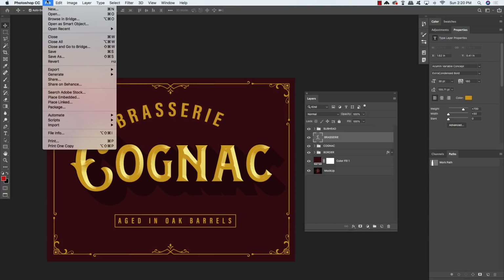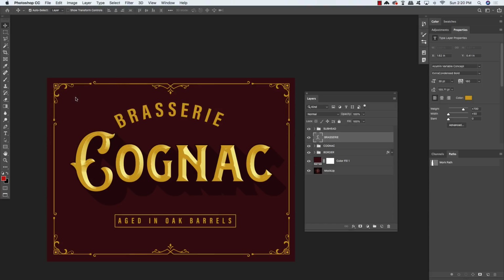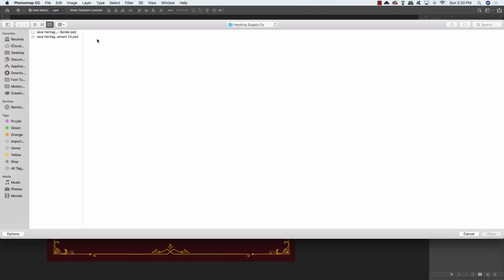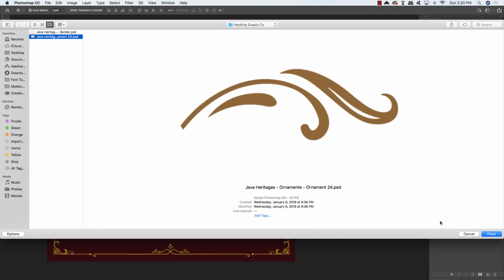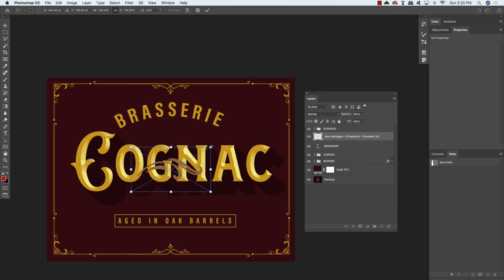Okay, now let's come up to the File menu and choose Place Embedded, and we're going to be working with that ornament that I mentioned before from Heybing Supply Co. So go ahead and select that. That's the Java Heritages Ornament 24 PSD, and then just choose Place. Now we're going to scale it down by dragging inwards while holding the Shift key, just to constrain the proportions, and place it along the right side of the Brasserie text.